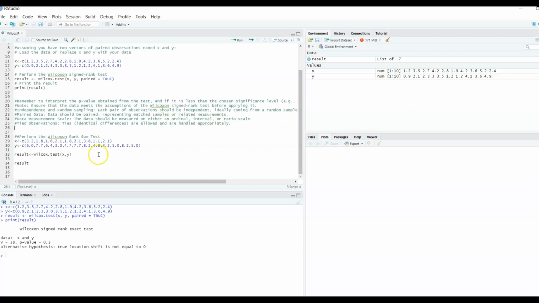Then we can go try the Wilcoxon Rank Sum Test. Now in the Wilcoxon Rank Sum Test, we can have different sample sizes in the two groups. So here x and y have different lengths.